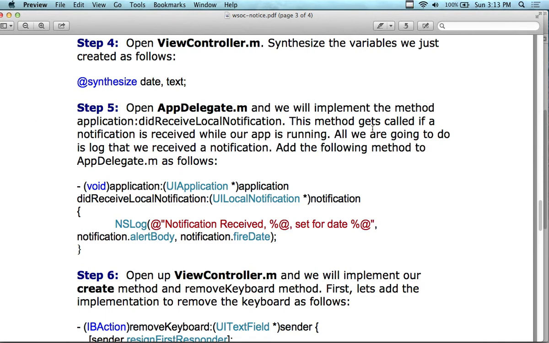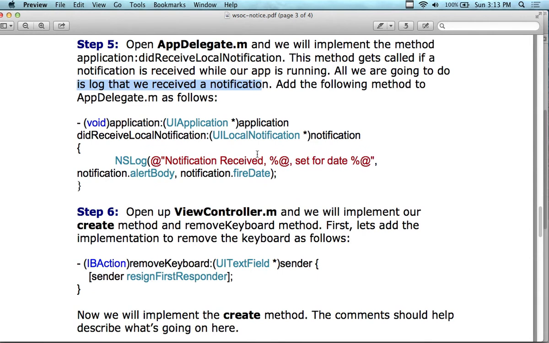The method gets called if a notification is received while your app is running, so we can catch the notification, because what we're trying to do is send a note to self essentially through the notification. So we're going to do it in the log. We're going to receive the message and print it in the log, because we're not going to be able to see it on the emulator. And then add the following method to the appdelegate.m file. So this is going to be an addition.